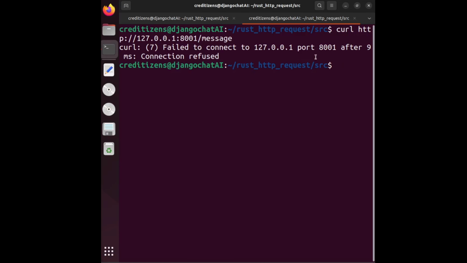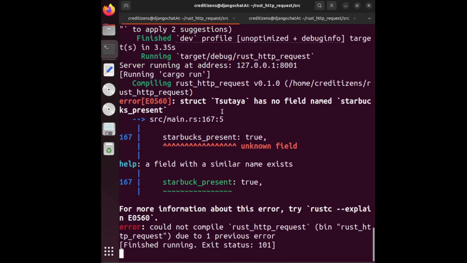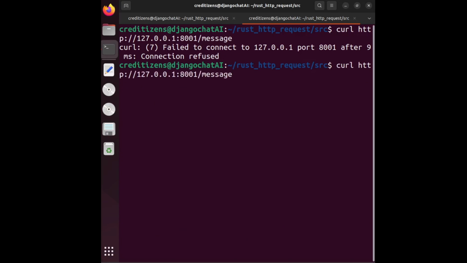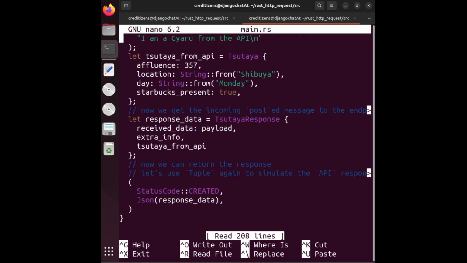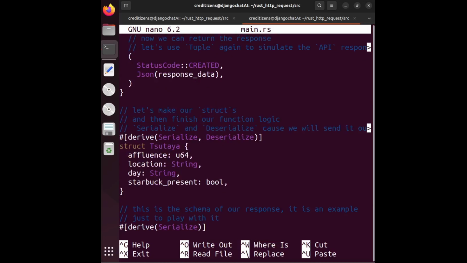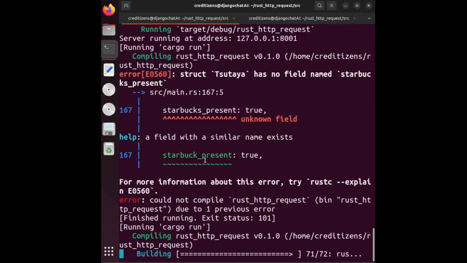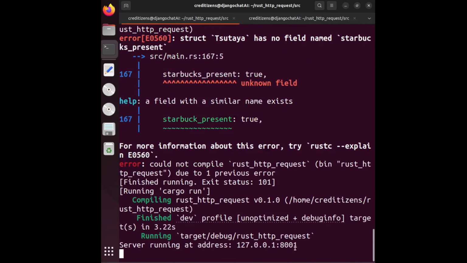Let's go and see. The compiler tells me there is an error somewhere. Starbucks present, and here I say Starbucks present, so there is an S. So you better just go to the compiler first before running anything. I'm going to add the S to the struct. Let's go in the struct and add the little S. Cargo watch has done the recompiling job. It's done. You've seen it live.